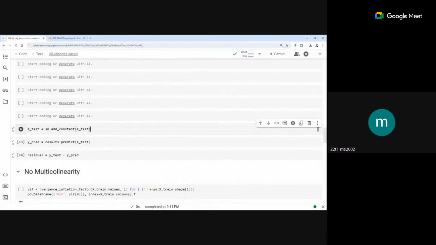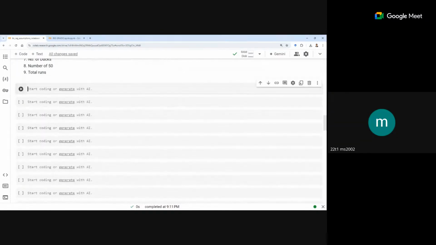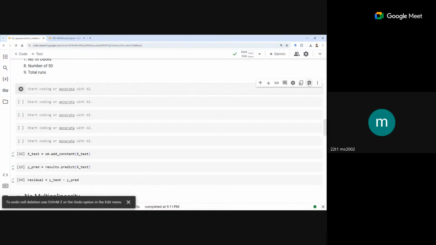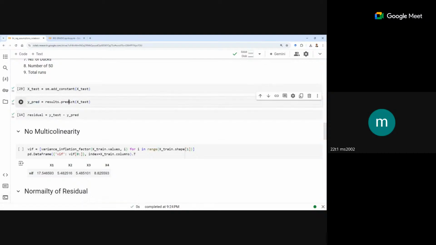What I had done is built an OLS model. Next, I'm going to test it. I'm going to make predictions using the function called predict on my X test, and compute the residuals. The first check I have to do is for multicollinearity, for which I'm going to use a package called variance inflation factor. This is available in statsmodels.